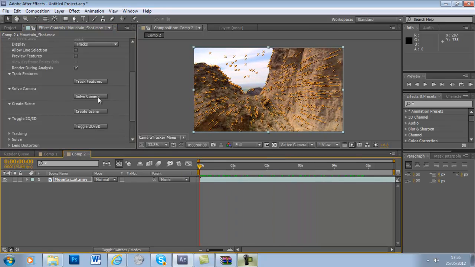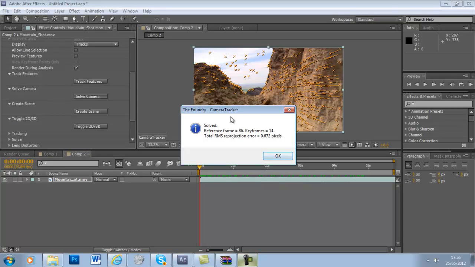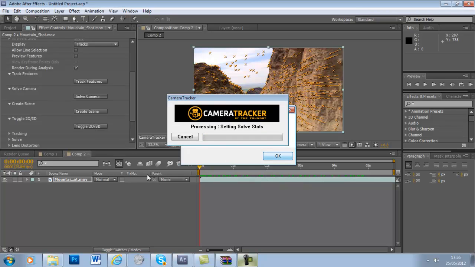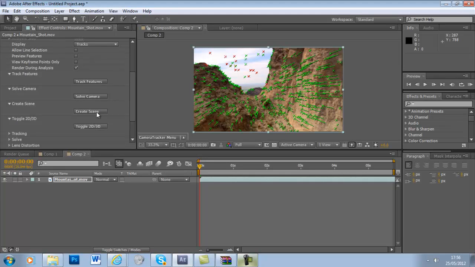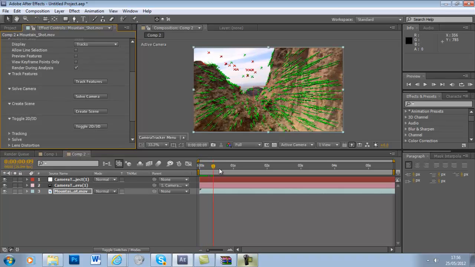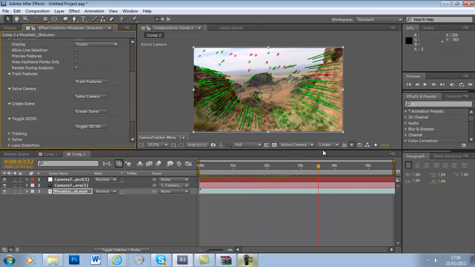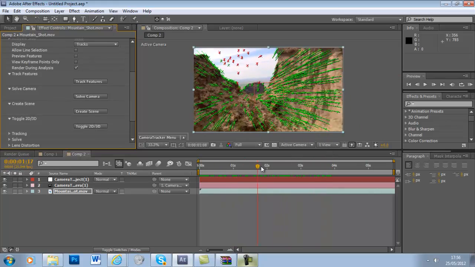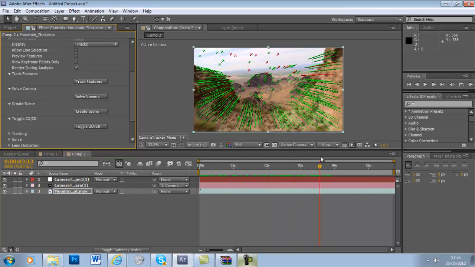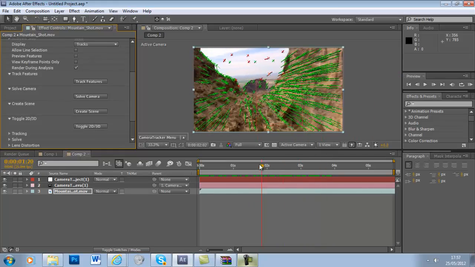The second thing we want to do now is just hit solve camera. This is really easy to do. You just click that button and it just does it. You don't even have to press anything else. It just comes up with a message saying solved, which is what we want. And the final thing we need CameraTracker for is to create a scene. So you just click that. Now the default thing it puts in is pretty random. It can be good sometimes and it can be bad. And as you can see, there's a red square. Now, as we go through the footage, you can see the red square stays in the same place, which is exactly what we want.